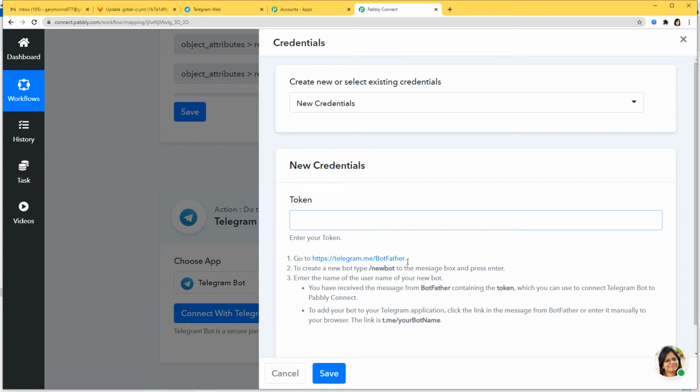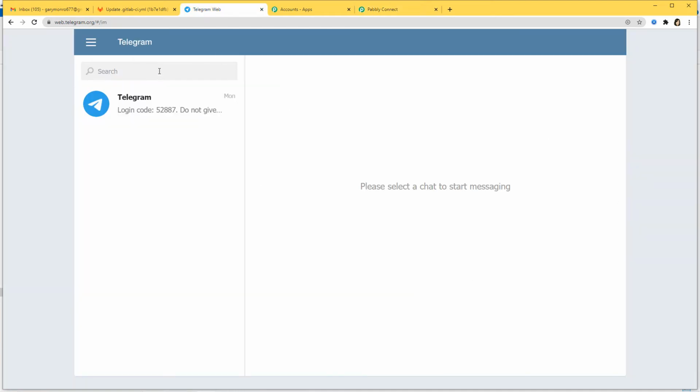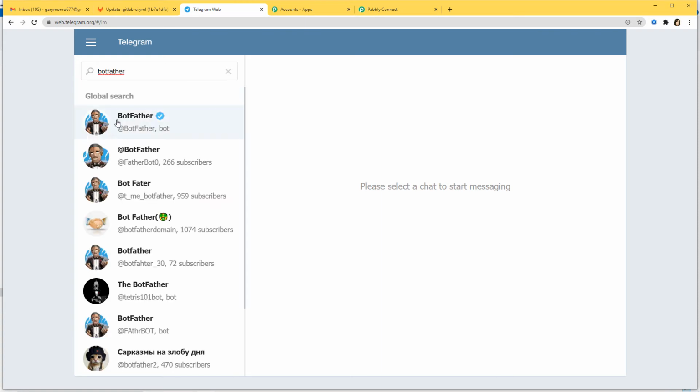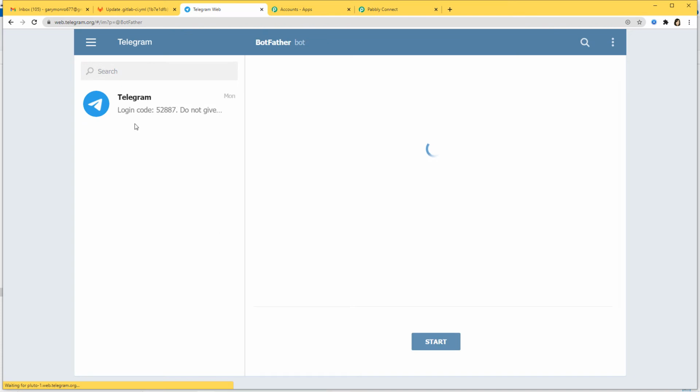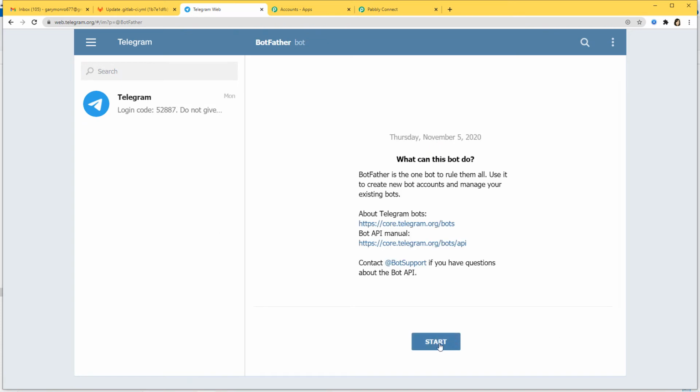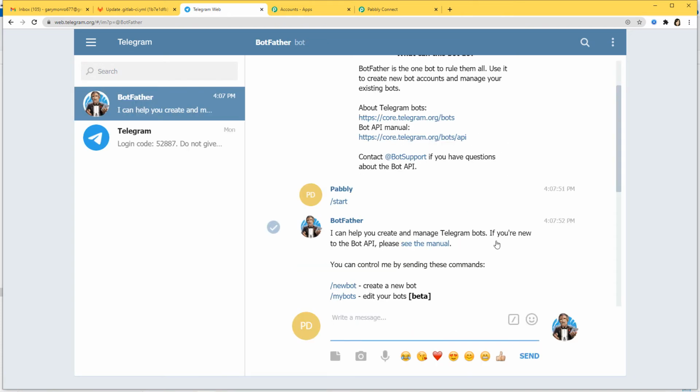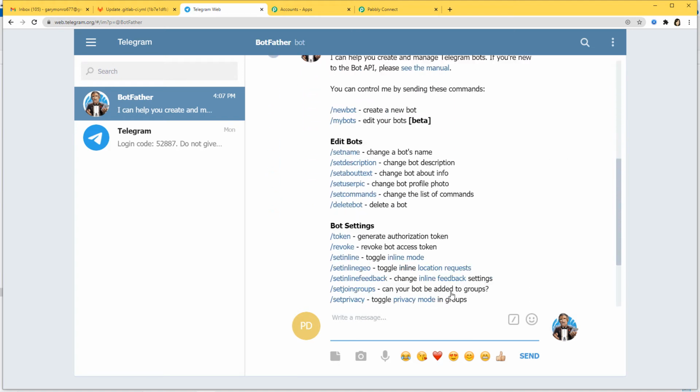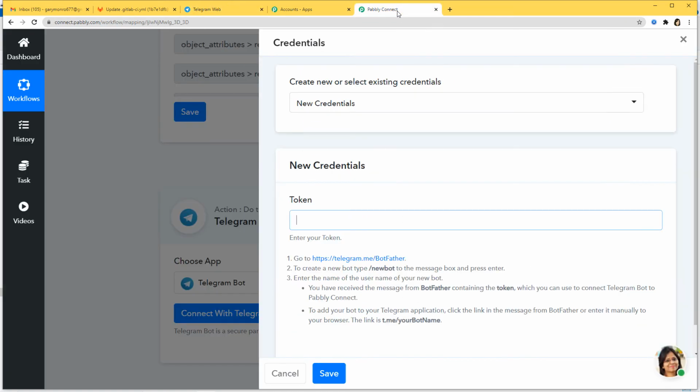So first instruction says that you have to go to Telegram and search for bot father. So I've already opened my Telegram over here. So I'll search for bot father. So you can see this bot father with an official tag. So I'm going to click on it. So I'm going to start it. Okay, so you can see as soon as we have sent the start message, it has started sending us some messages. Okay, so I'll go back to Pabbly Connect.